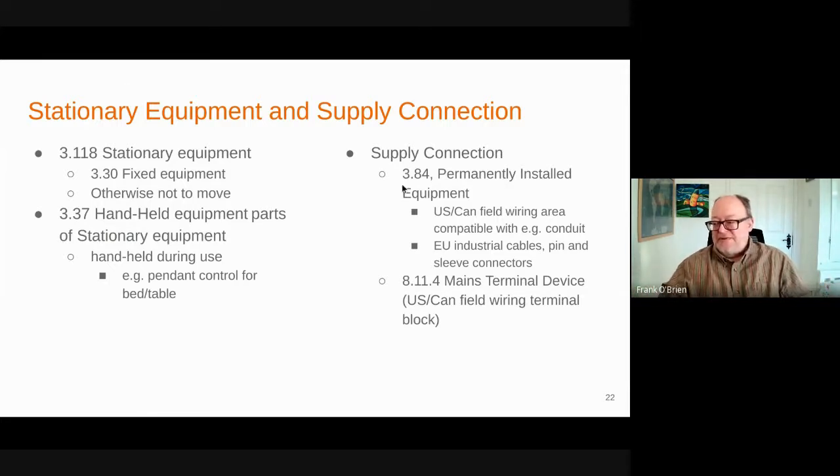In any case, stationary equipment has to be permanently installed. So in North America, we use conduit and raceways, wireways. We kind of enclose the building wiring, and you're compatible with those sort of things, because you want to be compatible with the national code. And so I'll mention that. In Europe, it's more common to use the pin and sleeve industrial plug and socket, if you will. There isn't the same conduit or wireways. But in any case, that's considered permanently installed.